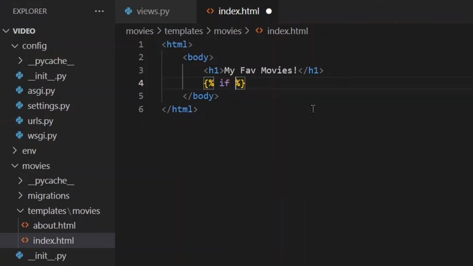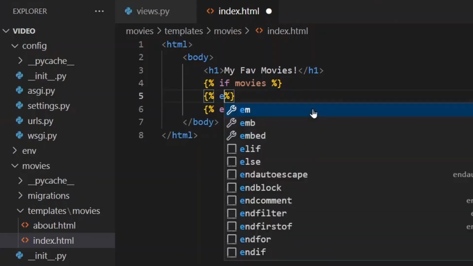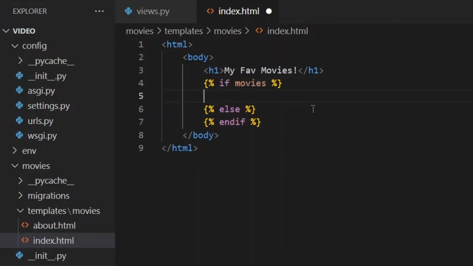So we can open up tags and create an if statement and say if movies is truthy. And whenever we use these type of tags, we have to close them. So we'll say end if. And we can also add another tag for else. So between these two tags, we'll render if movies is truthy. And what's between these two tags will render if movies is falsy. So here we can say if there's no movies list or it's empty, let's just create a paragraph tag and say no favorite movies.